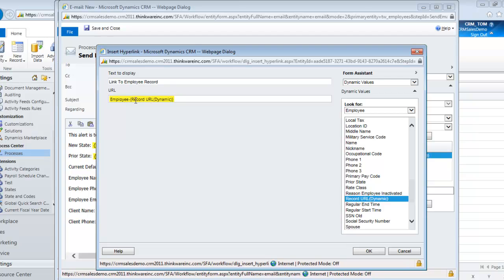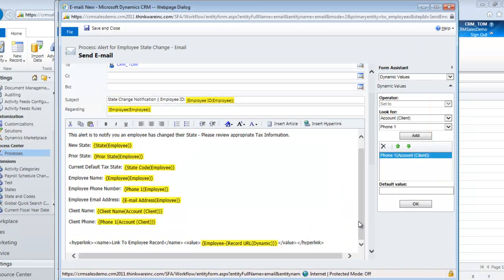So by putting this in the email, the user will actually be able to click that link in the email itself and it'll open up the employee. It'll make sense once we see the email actually generated. So I'll go ahead and put that in there.